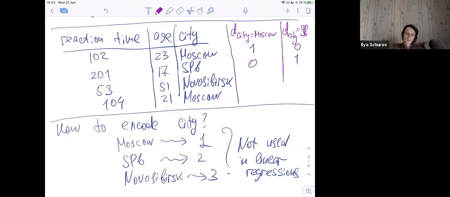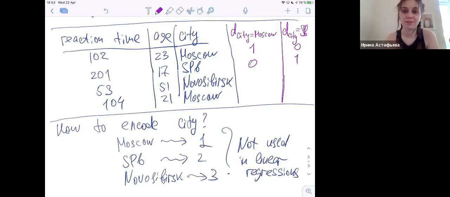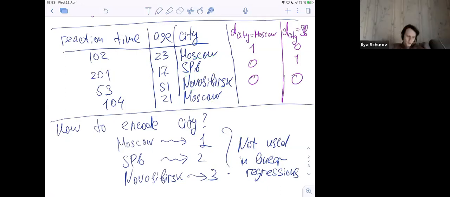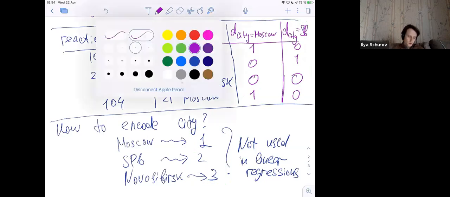Do we need the third column? We have three possible values here. No, it is clear without the third column. If I just put two zeros here, then it means that it is Novosibirsk. So again, I have one-to-one encoding. And in this case, this one-to-one encoding does not introduce any new assumptions like here, because we create new variables for these levels, and these variables are in a sense independent. This is what is usually done. This is called dummy encoding.